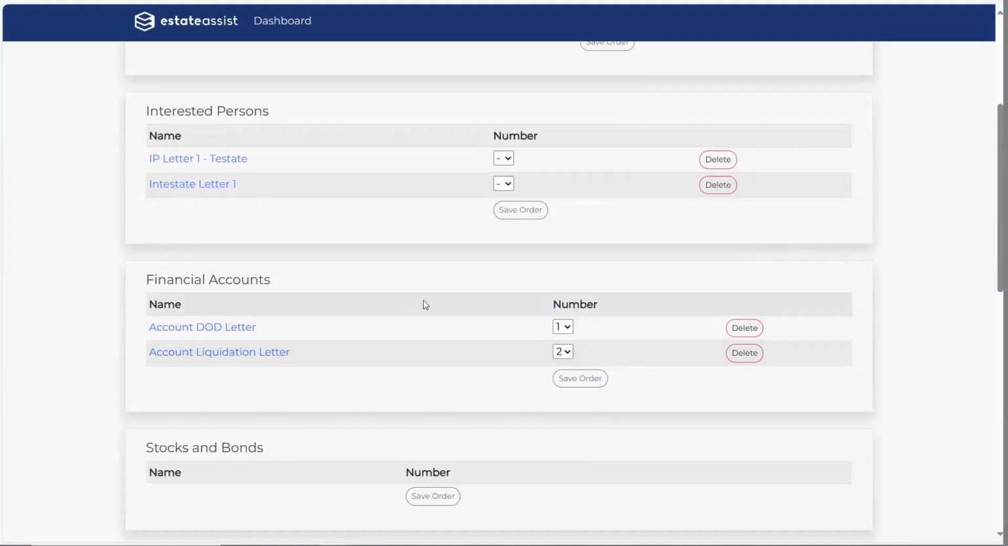And if you want, you can number them. And that's going to be important with the financial account letters. You'll see we marked one as number 1 and one as number 2. All right. Now you say, what is it to prepare a letter?